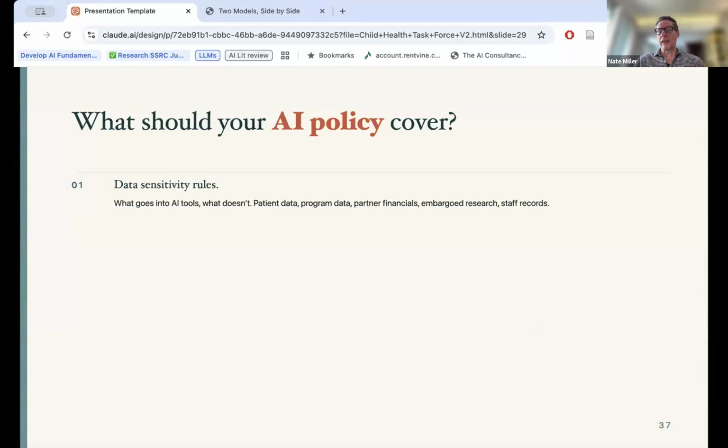So for example, if you're doing anything with patient data, that's very sensitive, and there are laws in countries about how to handle this. Program data may be private, you don't want that getting out. Partner financials and research that hasn't been published yet. All of these things you probably don't just want to be throwing into any model. So mapping all these things out and telling staff what's permitted to go into the general models, what can go into maybe Copilot that it has an agreement with, and what shouldn't go into any of them.